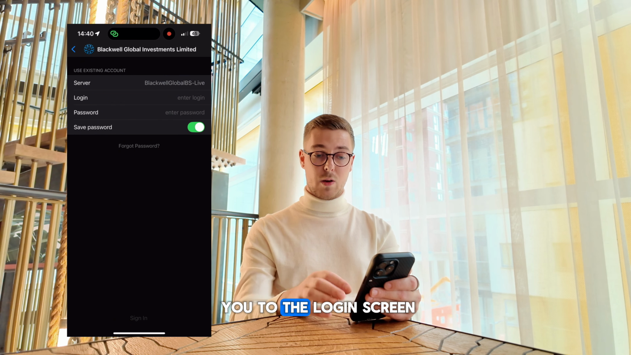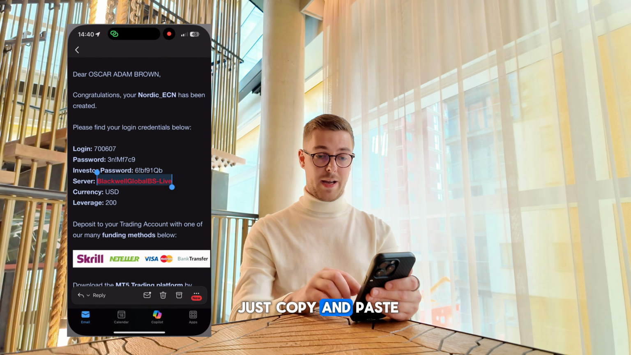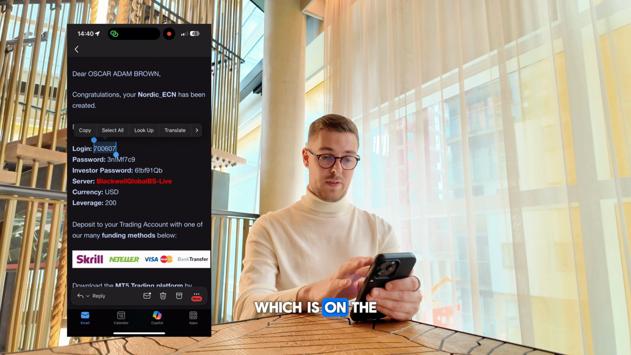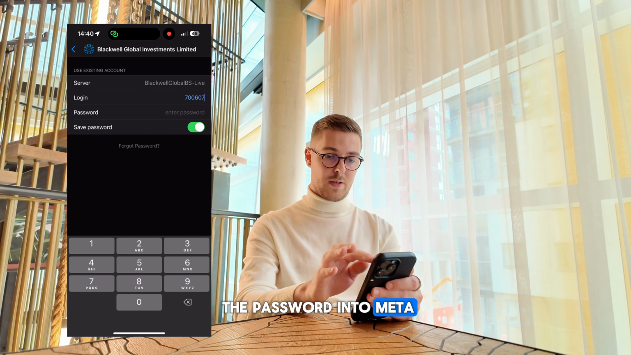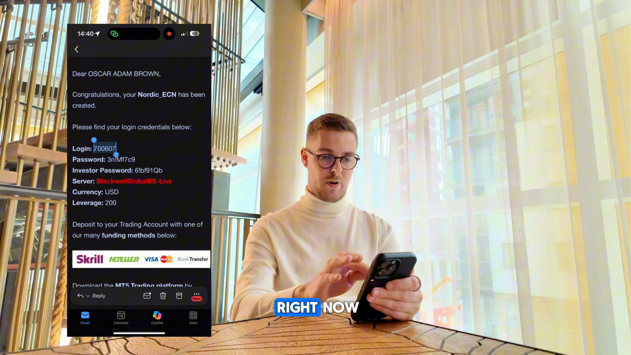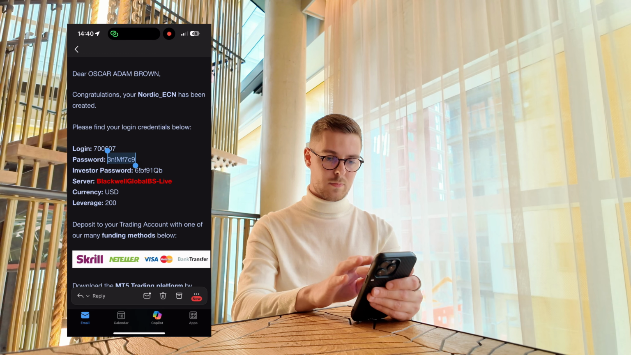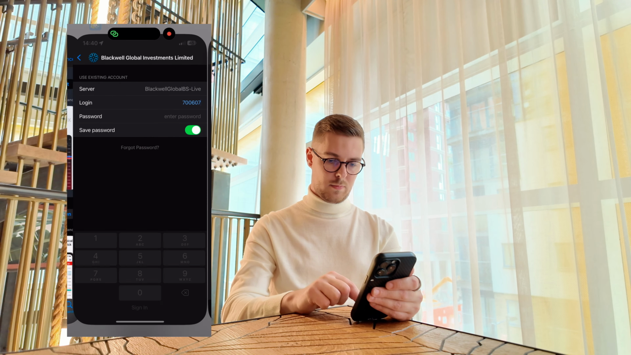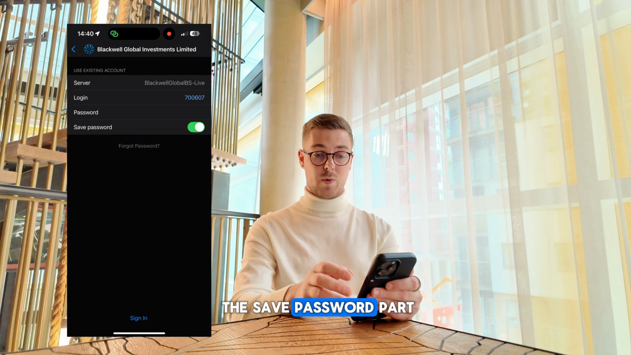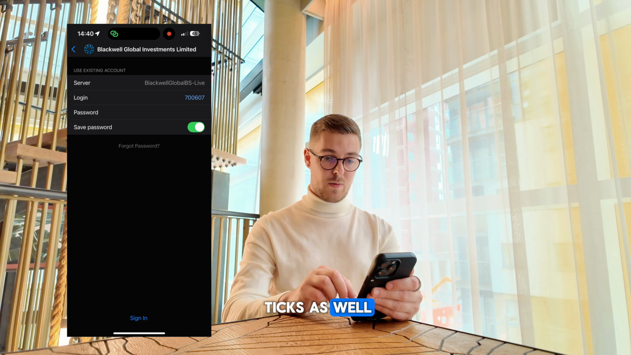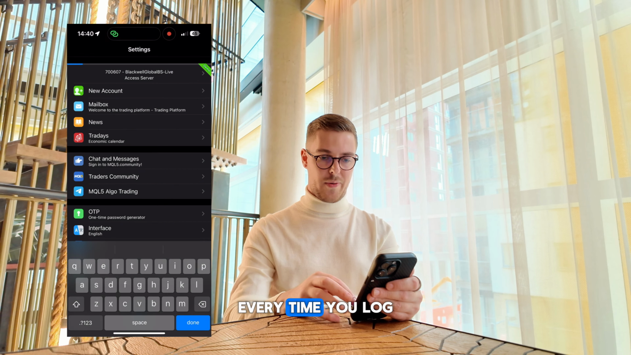Now this will take you to the login screen, and you can simply copy and paste your login, which is in the email as well, and the password into MetaTrader 5, which I'm just doing right now. And if you leave the save password part ticked as well, that will save it from logging you out every time you log into the app.